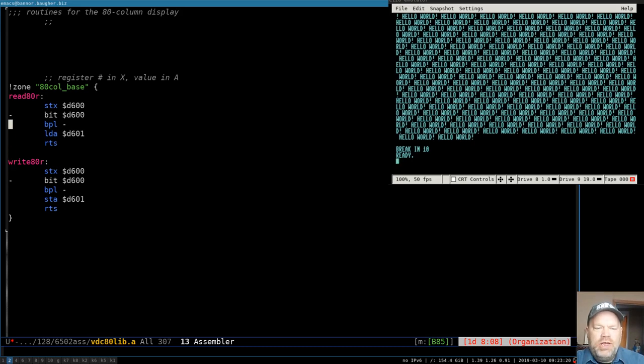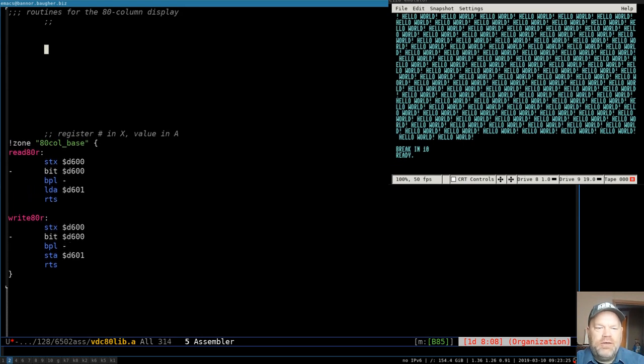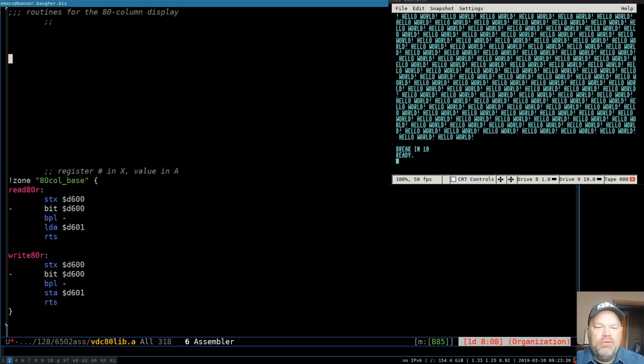So those are the routines that all our other routines will call to write and read from the registers, because that's how you have to program the thing, by going through the registers, and you do that by going through those two locations. So let's see. One of the first things we want to do is set up the screen.